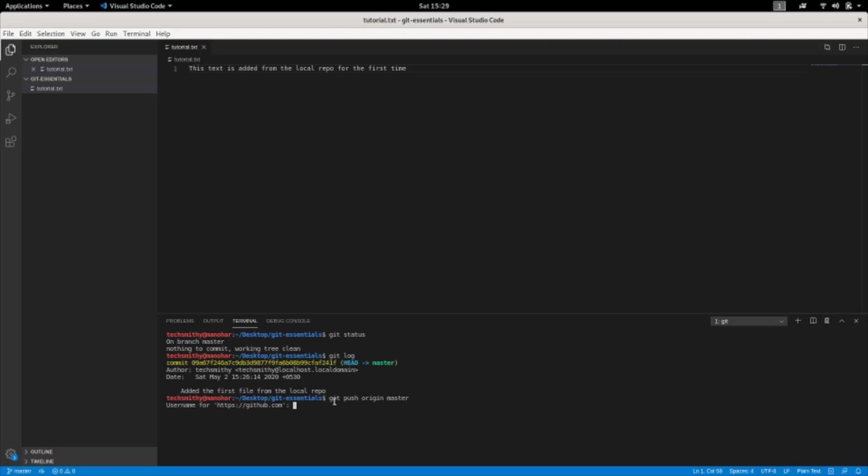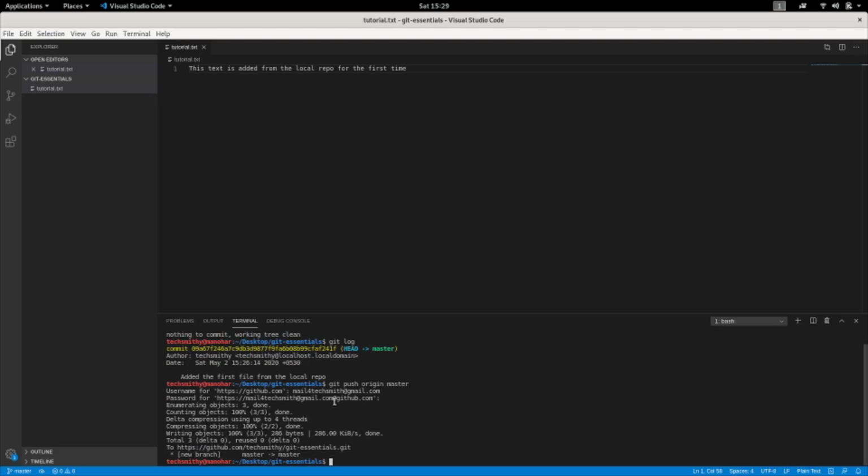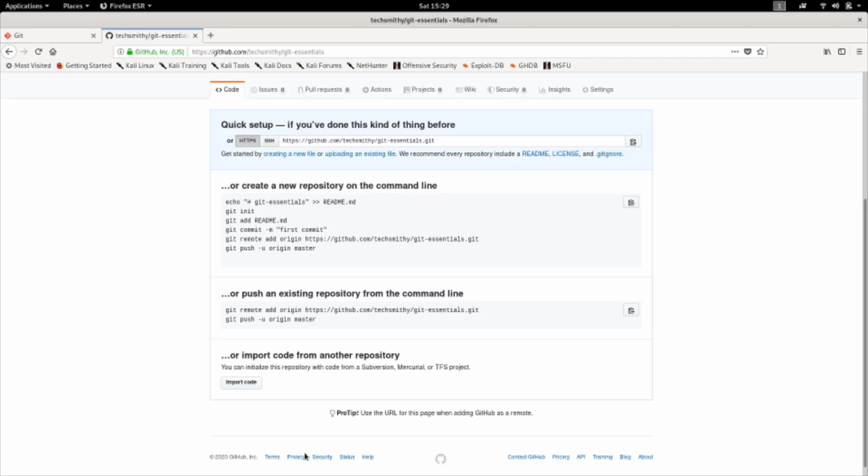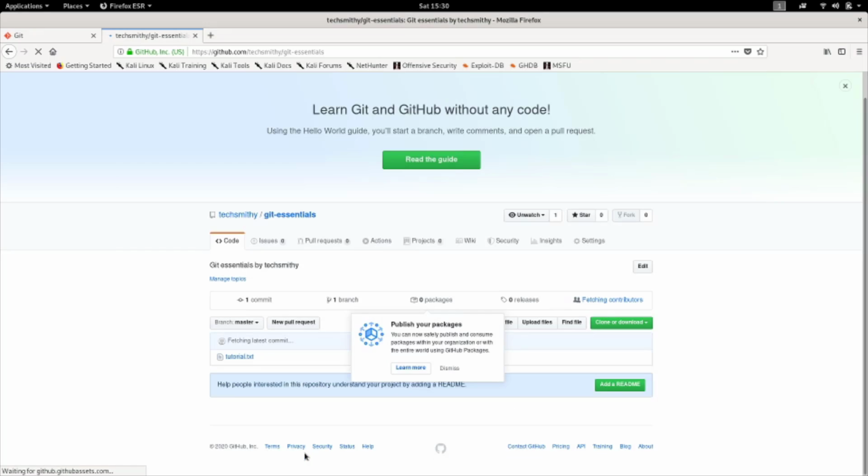So okay, let me do this. It will ask for username and password if you're doing it for the first time. I am doing it for the first time in this system. You might not get that if you have installed Git and used it before. This is a one-time process, don't worry. So it's telling me it created a new branch, master to master. So let me open this up. Let me reload.